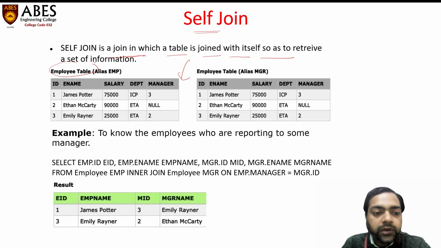So here we have the employee table with alias emp, and here we have the employee table with alias mgr. Now what will be the question? The question is to find the employees who are reporting to some manager, right? So we need to identify those employees who are reporting to at least one manager. If we look at this employee table, the name of the employee is given, the id is given, salary is given, department is given, and here the manager is given, and in this case this is the id of the manager. So if we talk about the first row, here first is James Potter, and will he report to some manager?